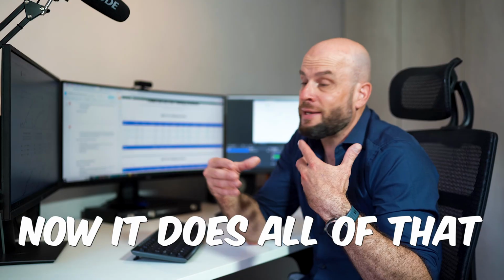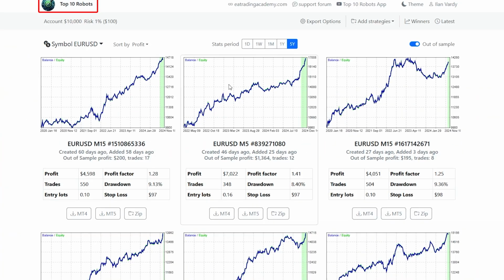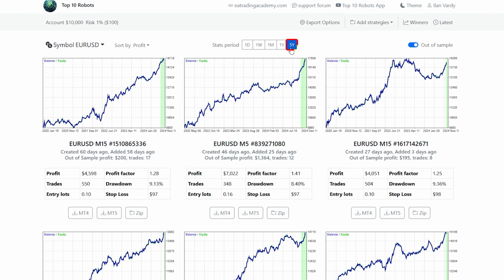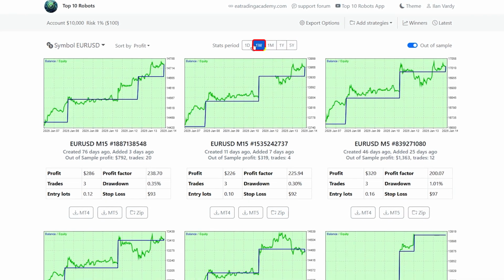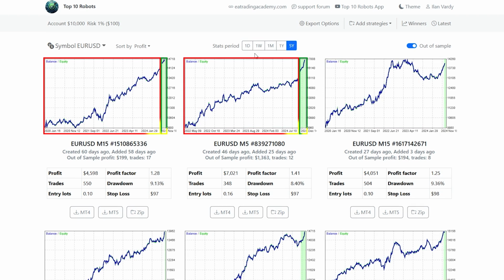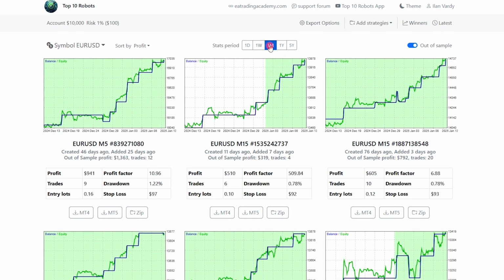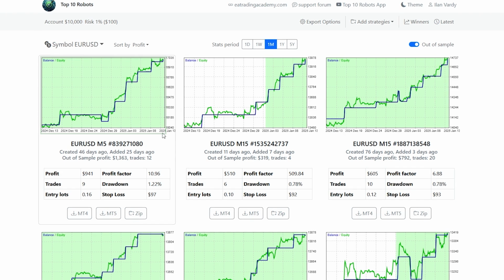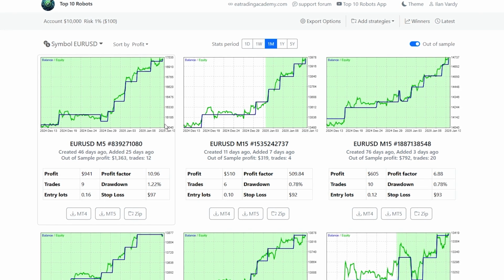So every time it is basically taking the newest historical data, placing the EA against it and checking what the results are. Now it does all of that automatically, but I'm going to show you what the backtesting actually is and what it actually means. So what you can see on the top 10 robots app on my screen is a number of time periods. So we have 5 year, 1 year, 1 month, 1 week, and 1 day. You can see that there's white and green on the screen. So let's go to the 1 month because it'll give us a little bit better view. So this is called the out of sample. So we've got in sample and out of sample.